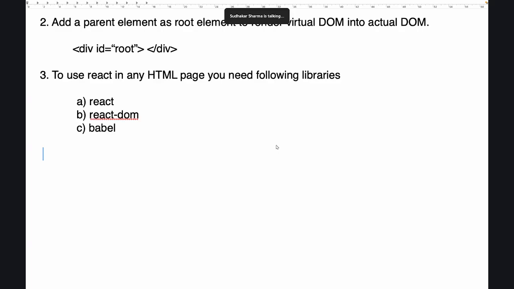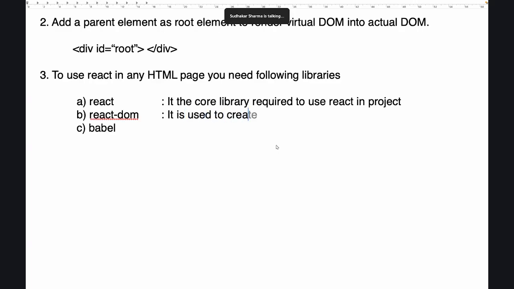So what are these three libraries? React is the core library required to use React in a project. React DOM is used to create the virtual DOM, because React completely depends on the virtual DOM. And Babel is a JavaScript compiler.